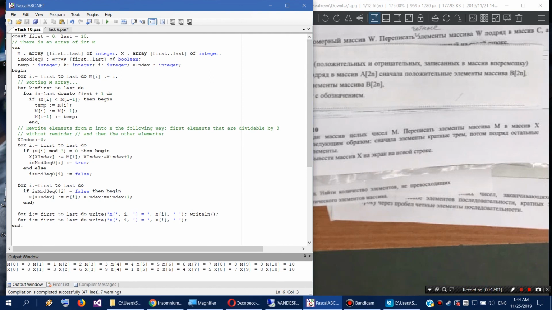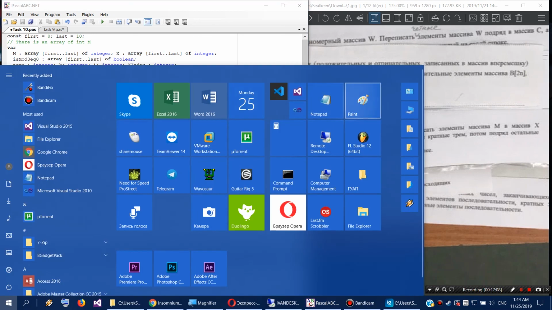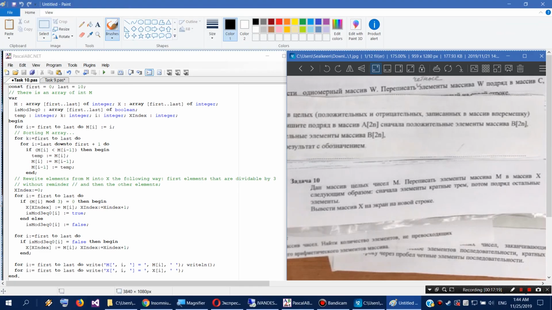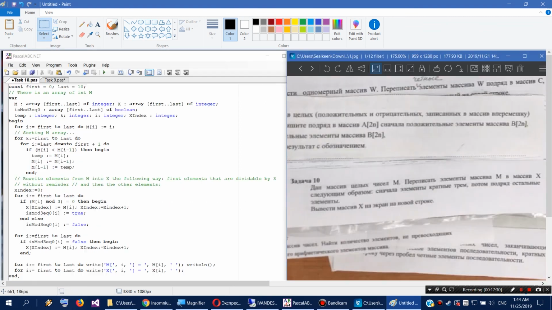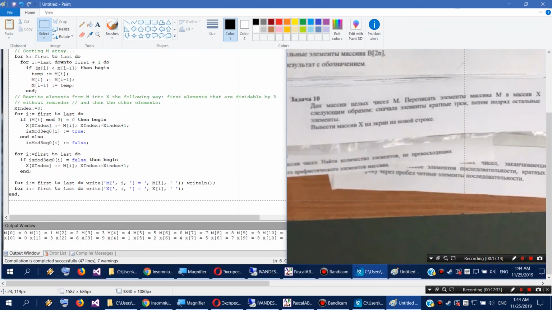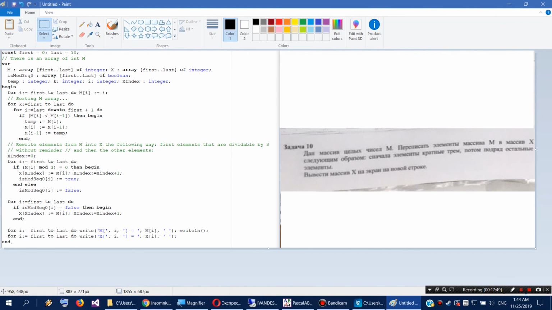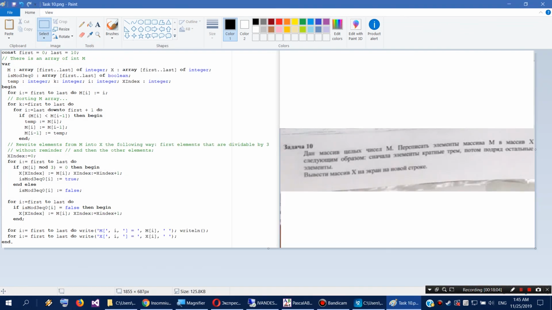And so yeah, I'd also want to create a picture that is going to store our code and the task itself, so that we could send it to somebody who needs it, whoever that would be. And let's save it as task 10 PNG. Yeah, so this is it.